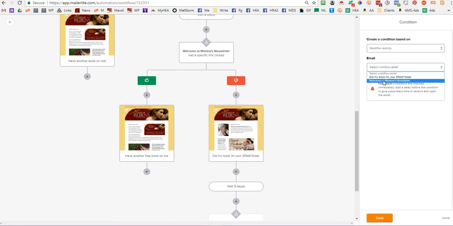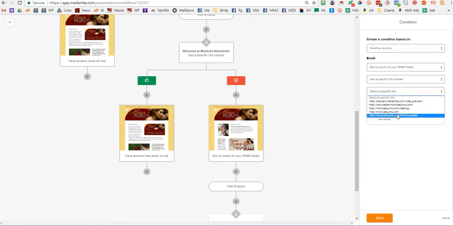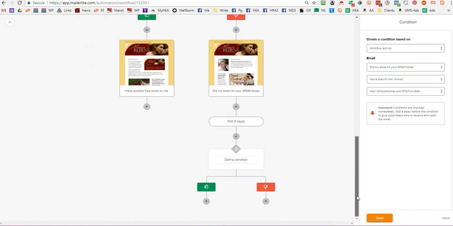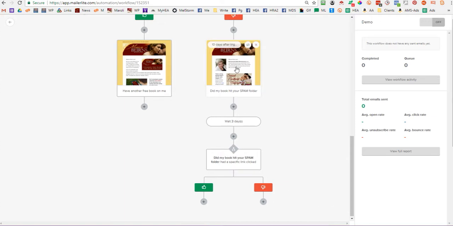Workflow. Did my book hit your spam folder? Was it even opened? Actually, we'll do a specific link because mail systems don't always show you that somebody has opened an email. There are a lot of systems out there that wind up blocking the mail service's ability to tell whether or not somebody's opened it up, but they'll always know if they clicked on a link.